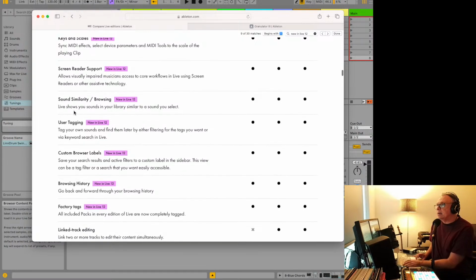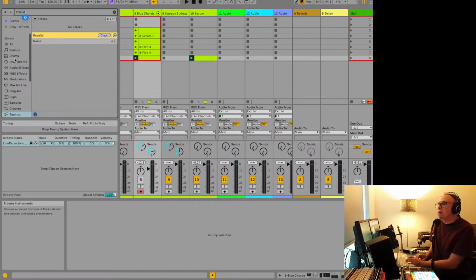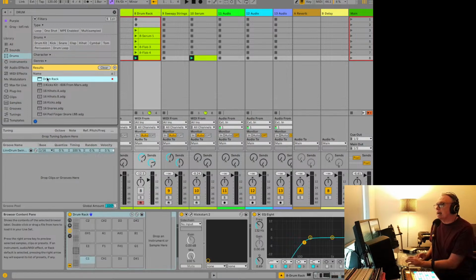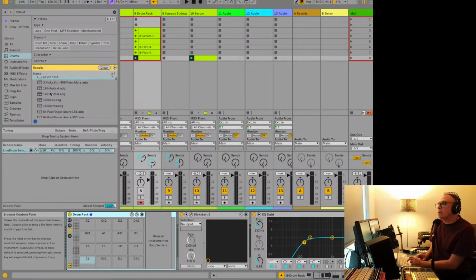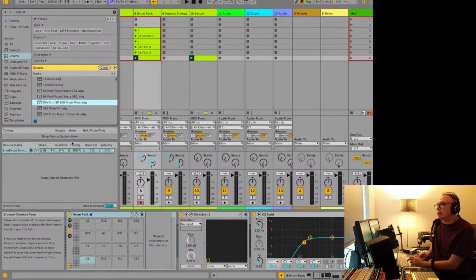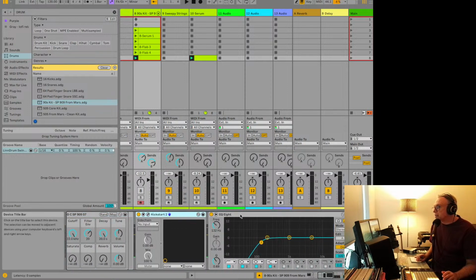The sound similarity and browsing, which, okay, I mentioned this a little bit earlier. If we go to the drums and just add a drum rack, the interesting thing is, we'll just do a regular kit. Let's do this one here. So we've got this kit in here, which, oh yeah, we'll have to remove a bunch of these.